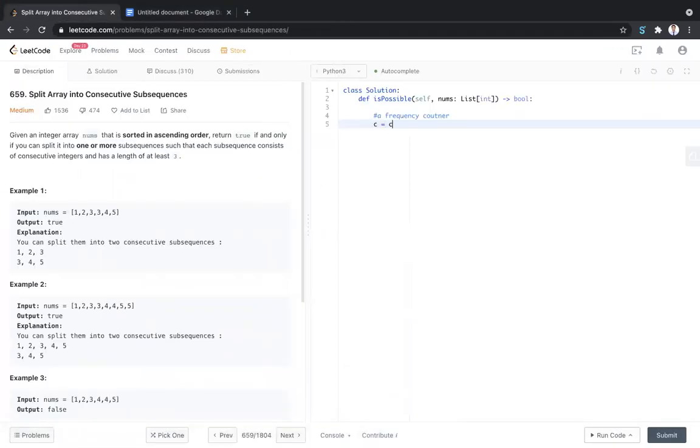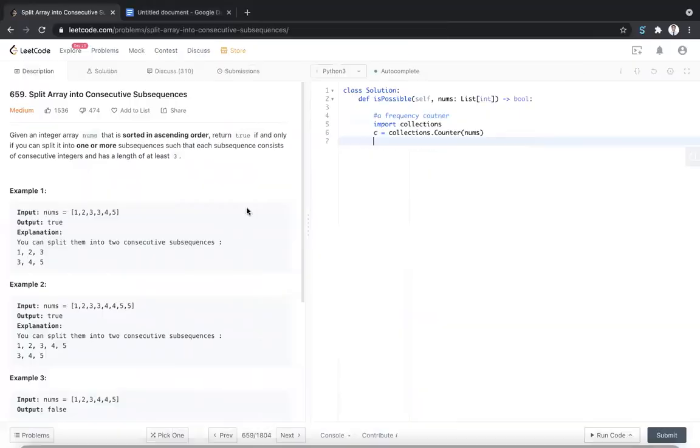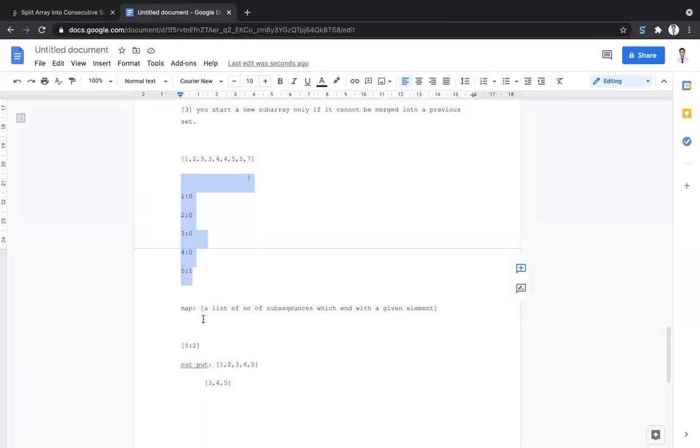So your frequency map will be. Let's import collections of Python here, and then it's basically collections.Counter of nums. It will basically be a hash map, and then there is a map which is tracking what are the sequences which are ending.